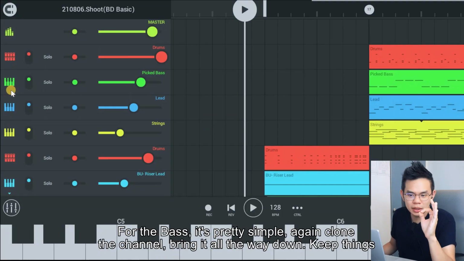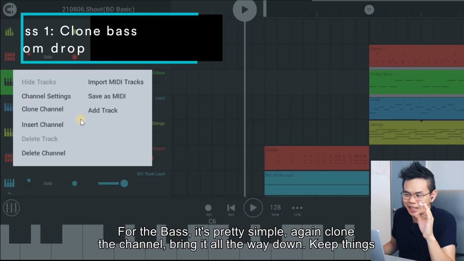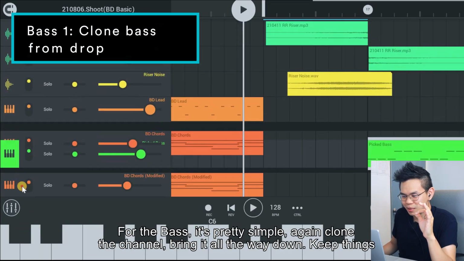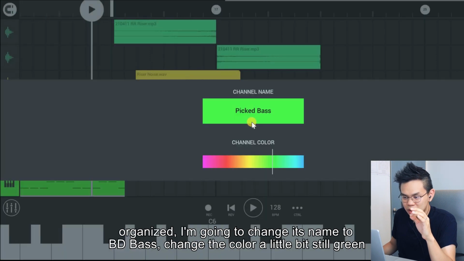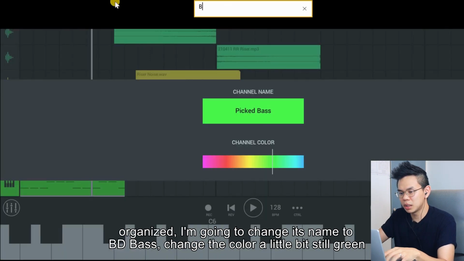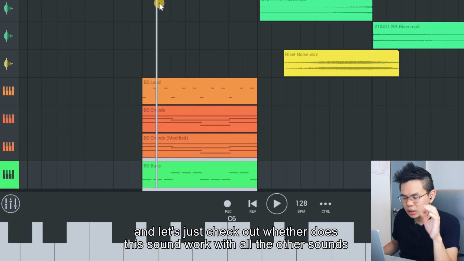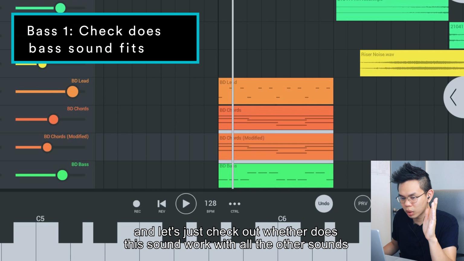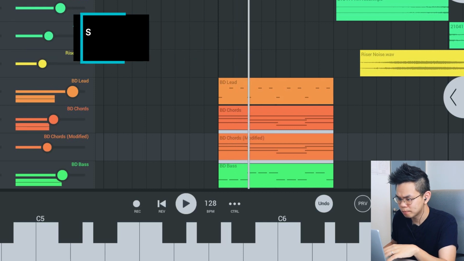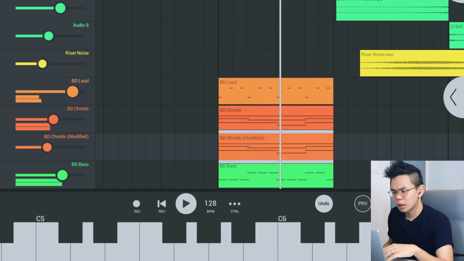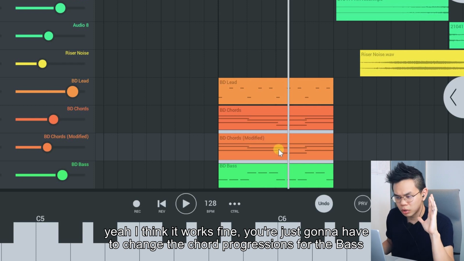For the bass, it's pretty simple. Again, clone the channel, bring it all the way down, keep things organized. I'm going to change its name to BD bass. Change the color a little bit, still green. And let's just check out whether this sound works with all the other sounds. Yeah, I think it works fine. You're just gonna have to change the chord progressions for the bass.